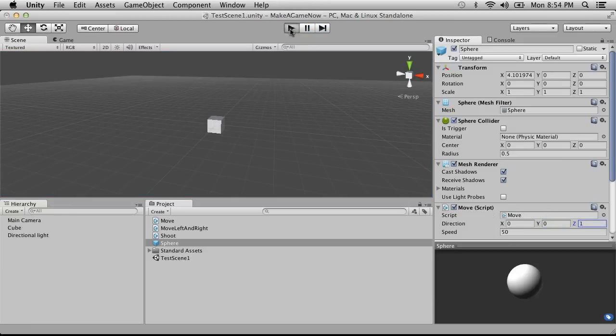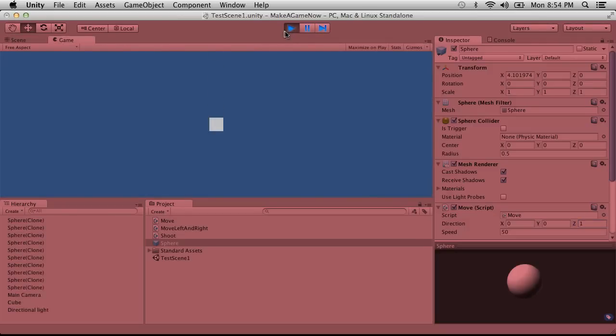And you're going to rotate the cube. We are now shooting straight up. Not shooting up, shooting straight up.